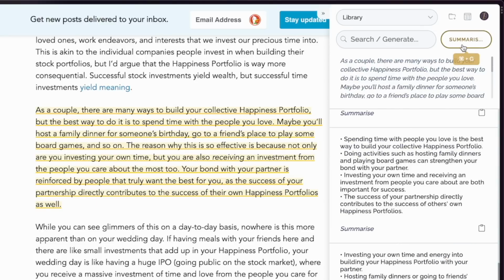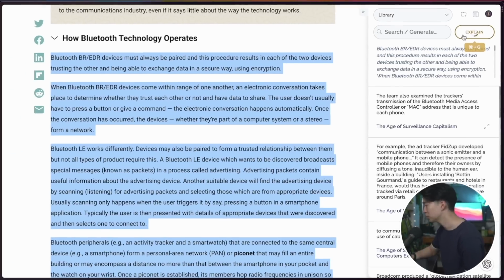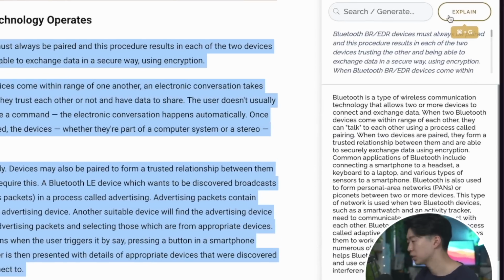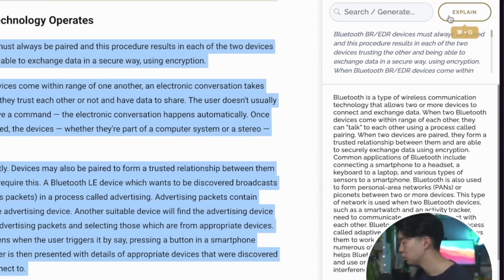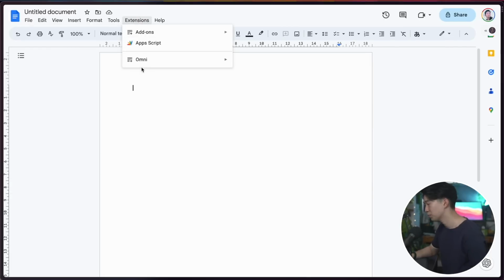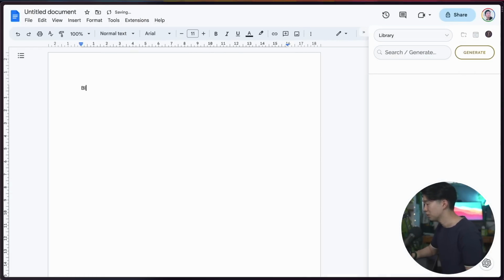Another useful one is explain prompt when you are reading about difficult concepts. Since you can use this on any website, you could try it on your favorite writing app. If you like Google Docs, you can have Omni in the sidebar. This way you can always find references and get some writing help from AI.